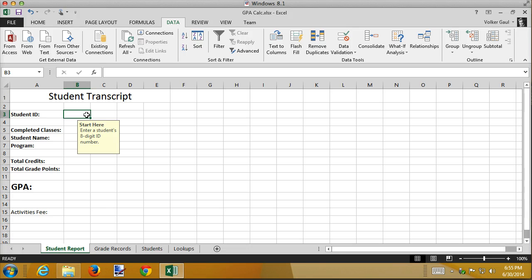What I want the user to be able to do is enter an 8-digit ID number here, and then my spreadsheet is going to figure out how many classes have they completed, what's their name, what program are they in, how many total credits, and what's their total GPA points.